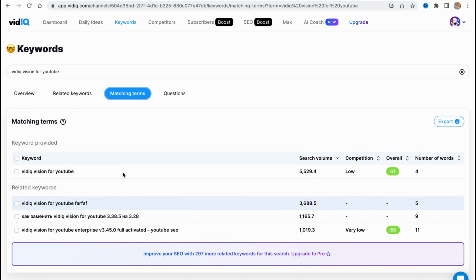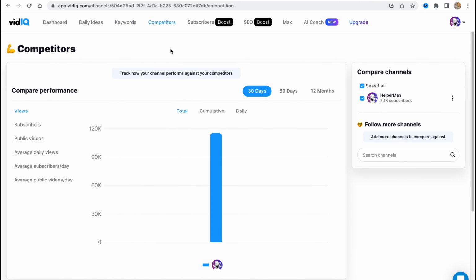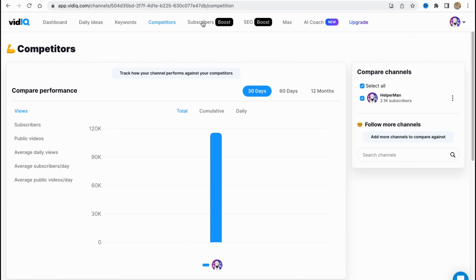Also, they suggest us to use some keywords, and there are some questions about like text, so how to download, how to find pro version maybe, or some other stuff. If you go to competitors, we can find a lot of competitors' performance, so we can find a lot of stuff here. Also, we can add some accounts and some other stuff.